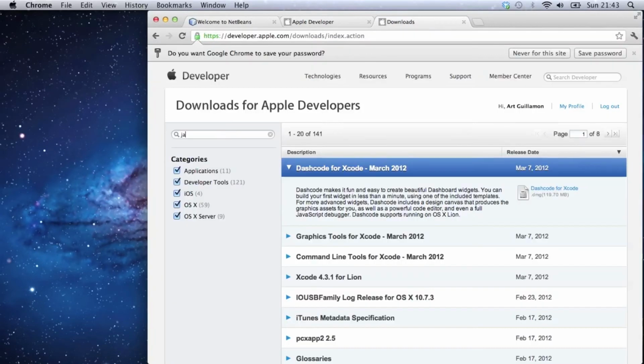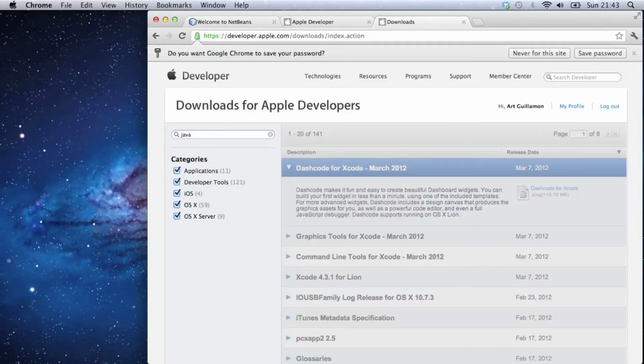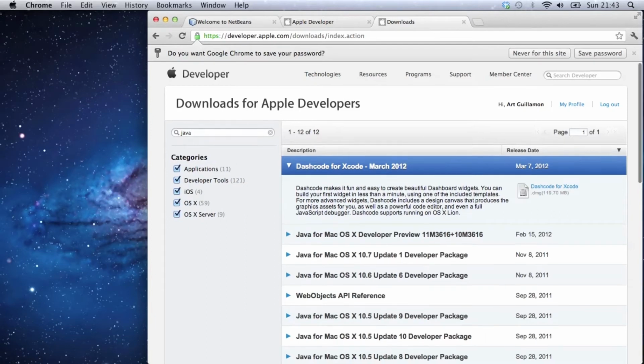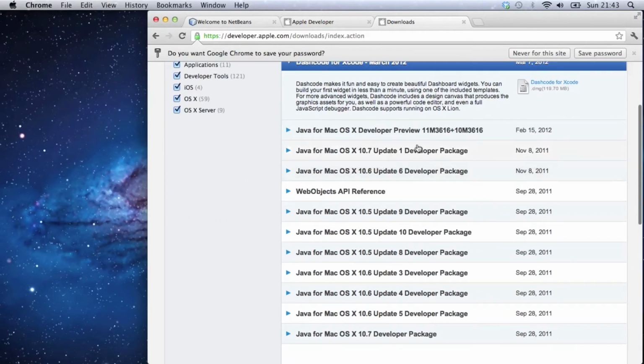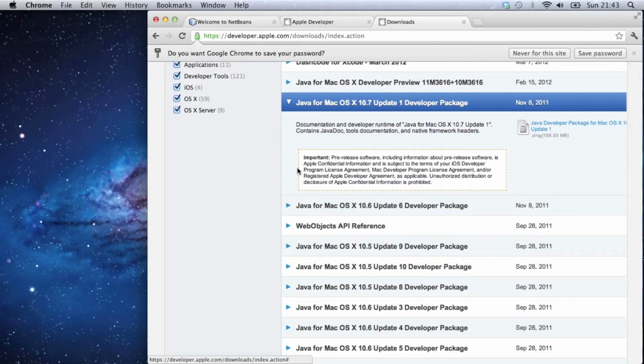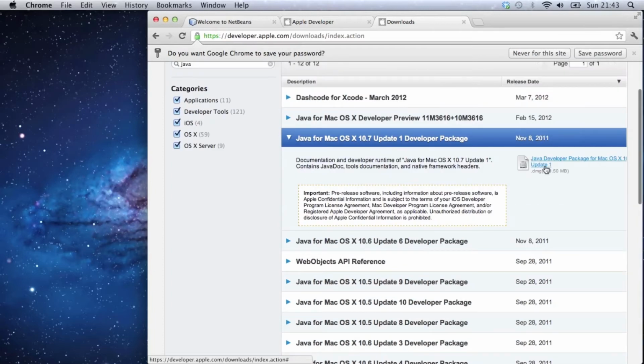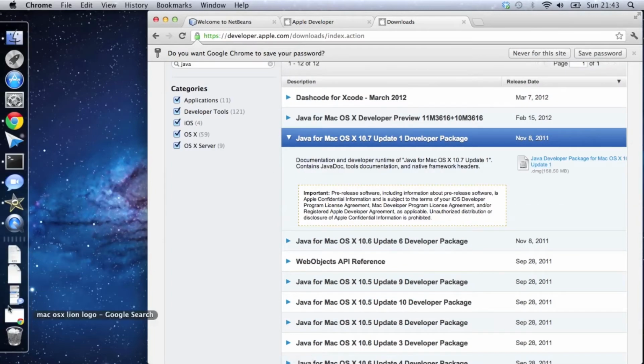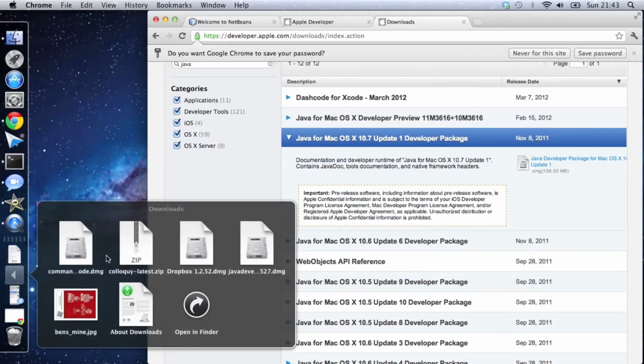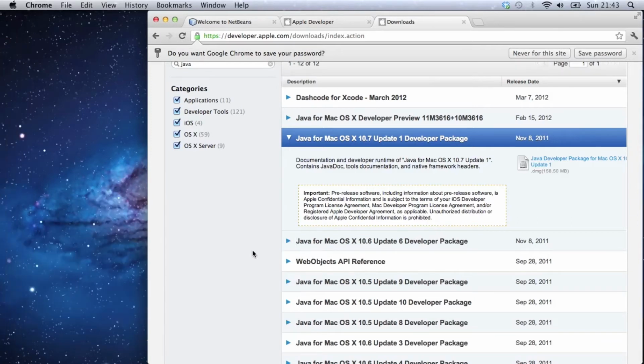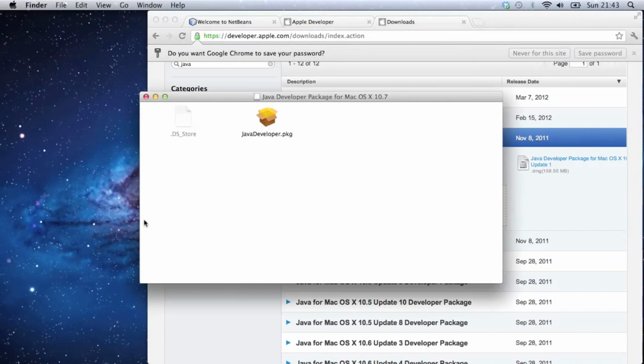So we've typed Java into the search here. It should come up with the developer package. At the moment, we've picked the latest stable one, which is the 10.7 update 1 developer package. You just need this update 1, and then you click download. I already have it in my downloads, so I don't need to download it again. And basically you run this and install the package.